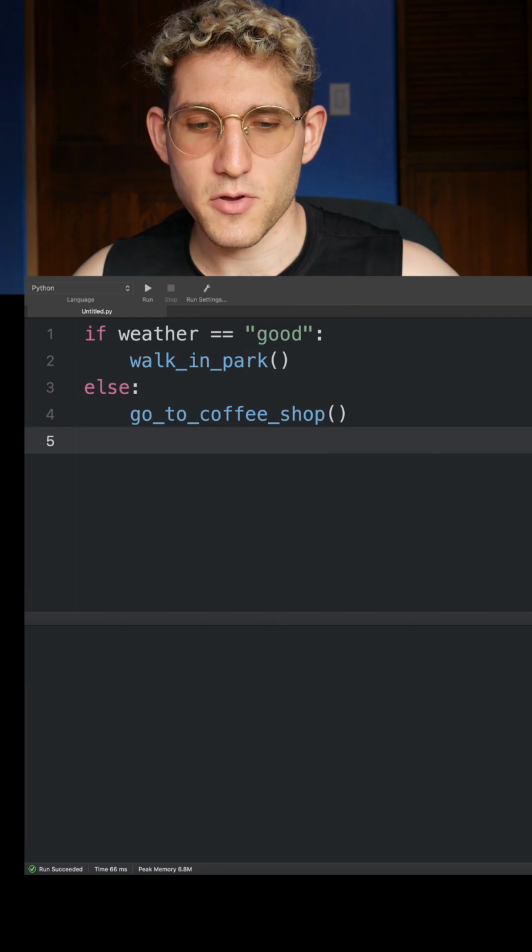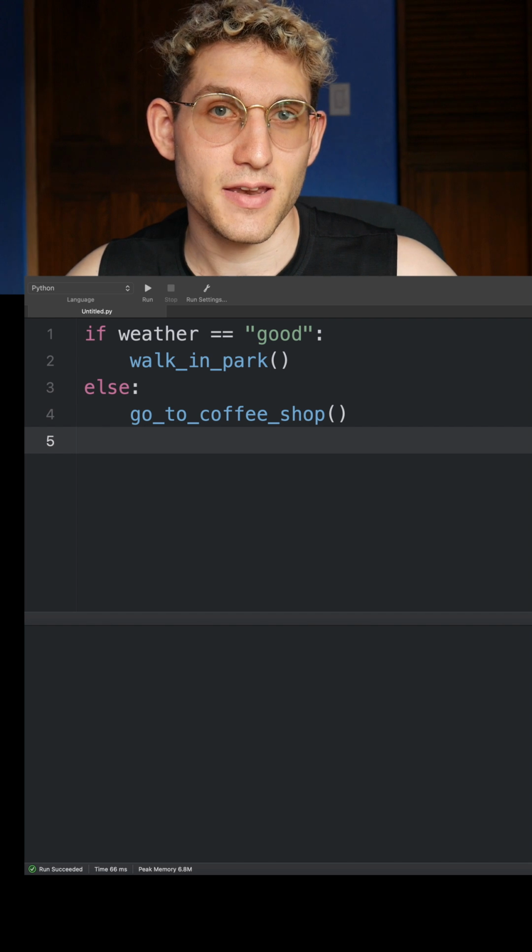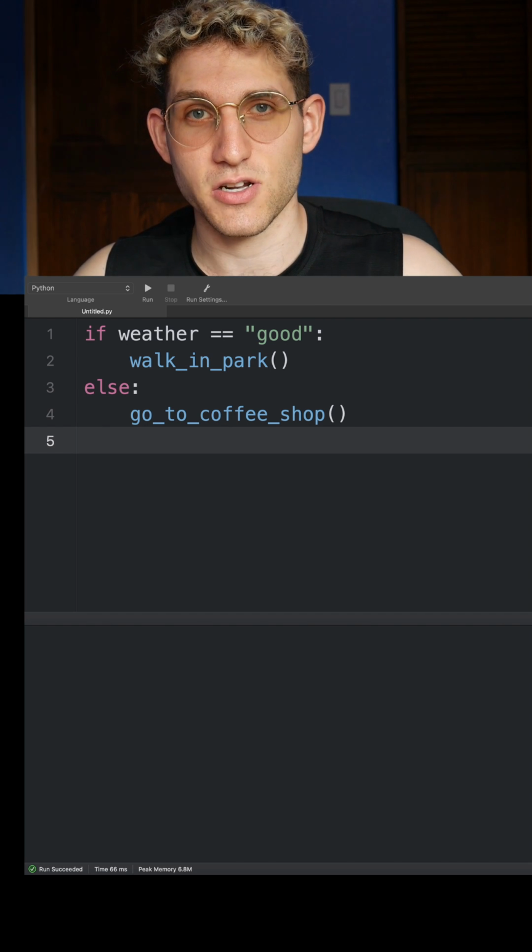If the weather is good, walk in the park. Else, go to a coffee shop. This if-else layout is one of the most common things you'll see in any programming language. We check to see if a condition is true and then make a decision accordingly.